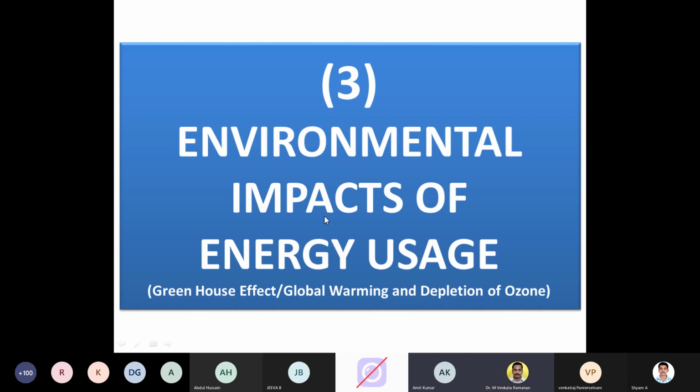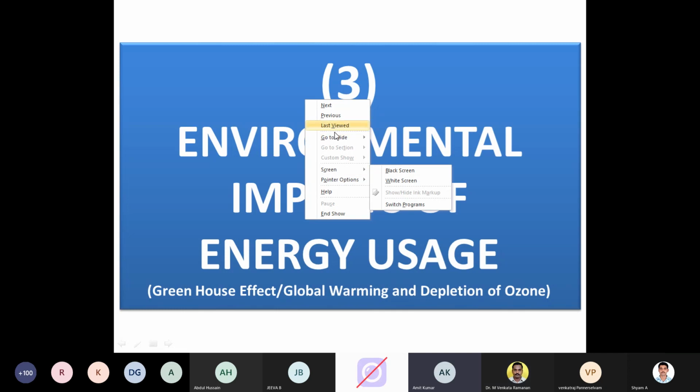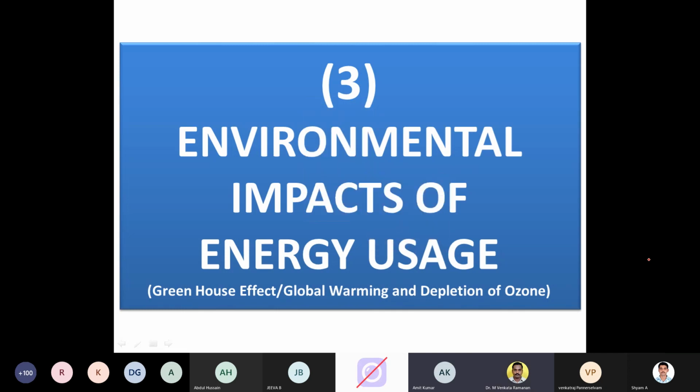The first environmental impact, what we would be aware of, is global warming. Almost all of us would be aware about this one, global warming. Second, ozone hole. Let us understand how it happens, then we will see how it could be avoided.